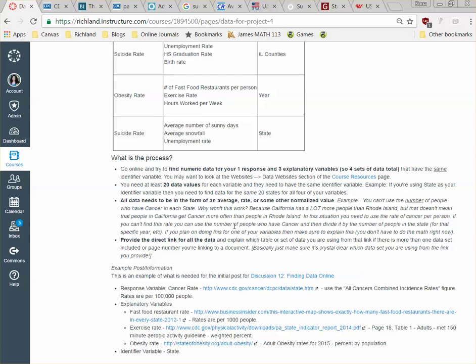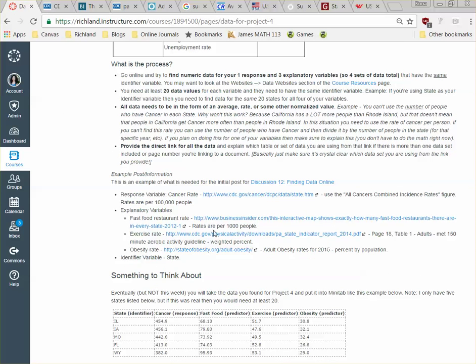So I hope that helps, just explaining how you can find data and what kind of form you need to put it into. Make sure you explain which table, the page, all that good information.